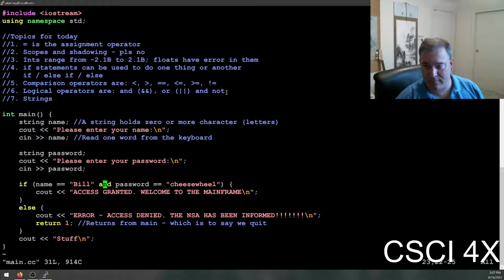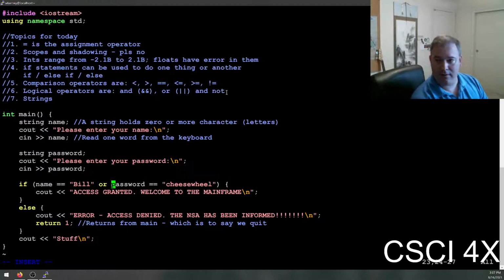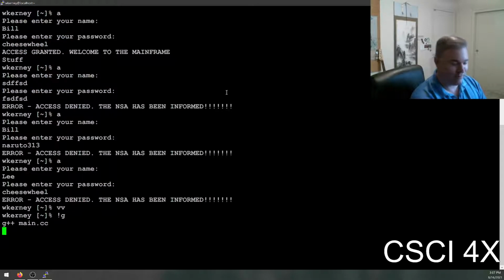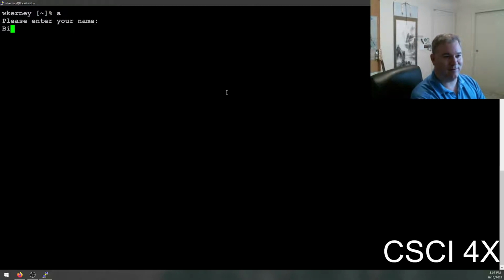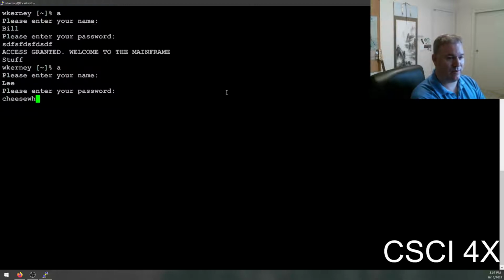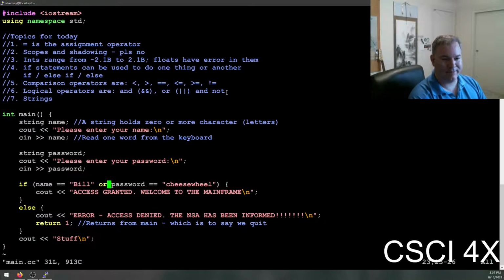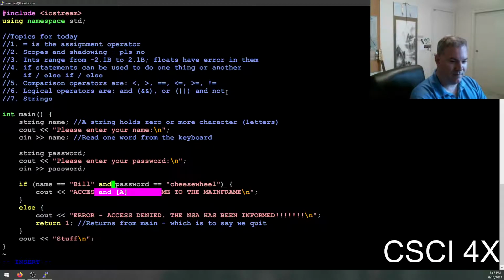So an and requires both sides to be true in order for the whole thing to be true. Now if I used an or here, then if either of them is true, which is a very insecure system, type in Bill, my password is... Or if I type in Lee with the password of cheese wheel, also bad, very bad. Okay. So and is the right thing here.